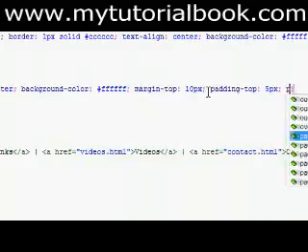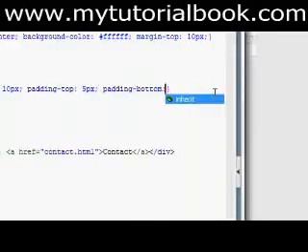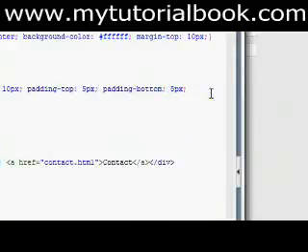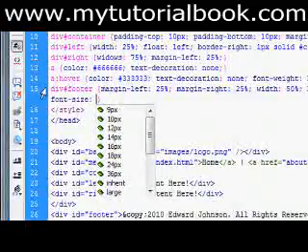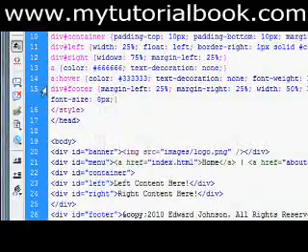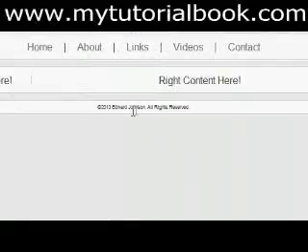Actually, we're going to have 5 pixels of padding at the bottom, again 5 pixels. And then we're going to change the font size. So it's gone to the next row. Font size of 8 pixels. We're going to try and save it.